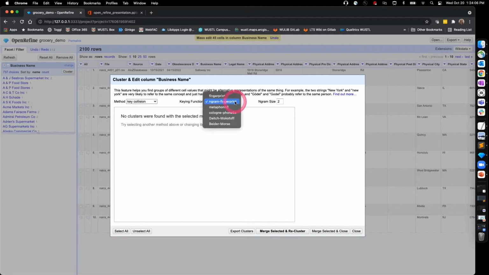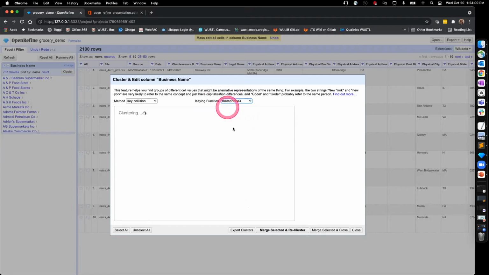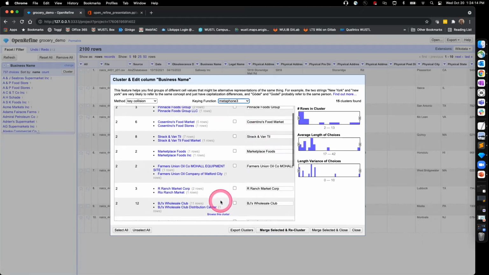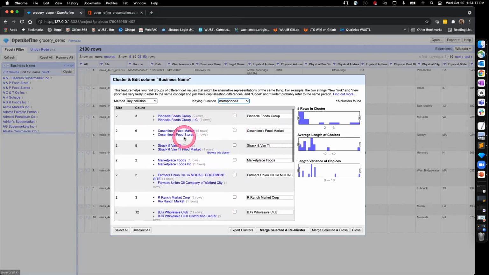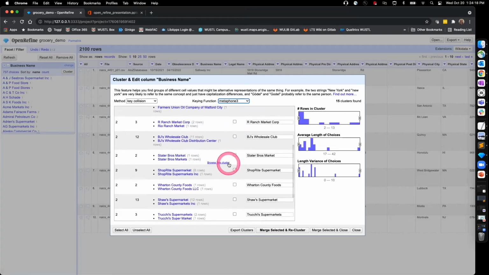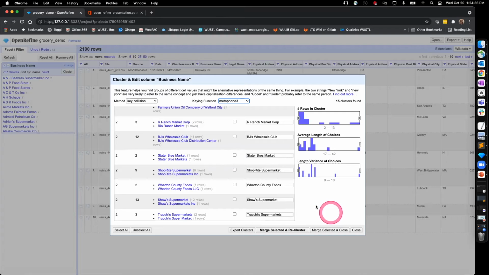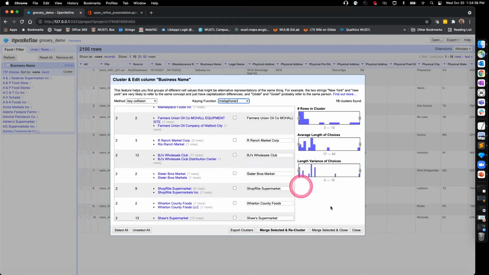So let me try another keying function. I'll just go down to the next option here. And so here is a function that has brought out many different types of clusters. So again, we can go through and figure out which ones we want to keep here. So this is just a really easy way to see all of the unique values that might be coming through in a particular column and do that cleanup immediately without having to do a whole lot of filtering or data entry or anything like that. So very handy function there to clean up values.